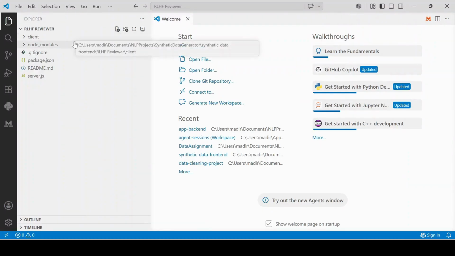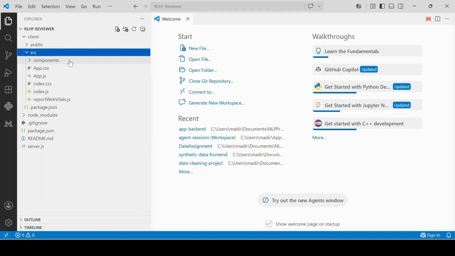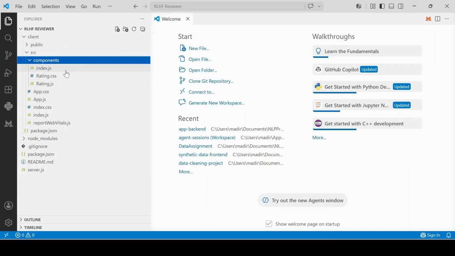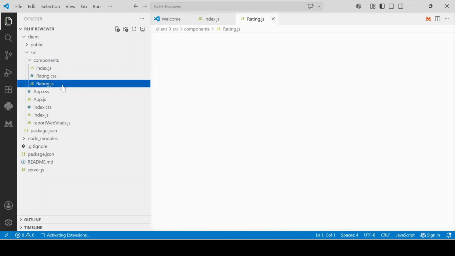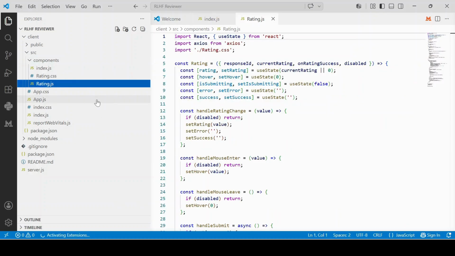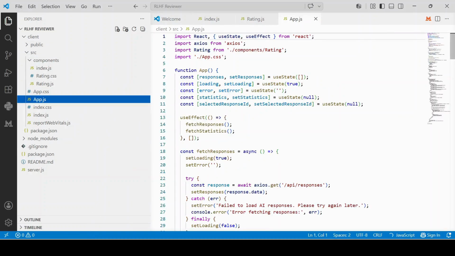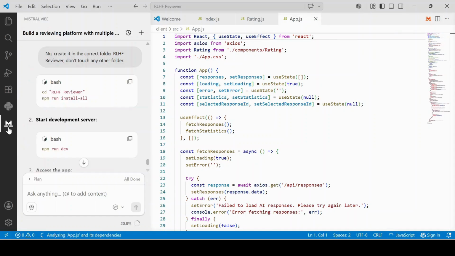If you want to see the code, you can just go to the file explorer and see all the components that have been created. So the index.js, the component to hold the rating, and app.js. So you can make changes to the code here. And if you want to just use an agent, then again go back to Mistral.